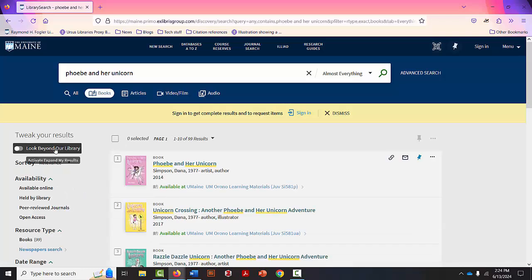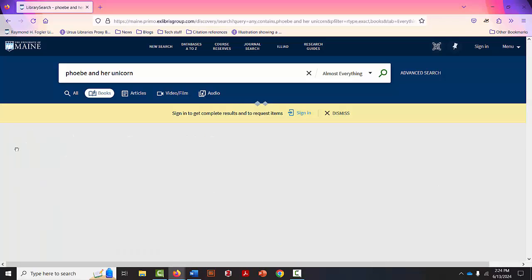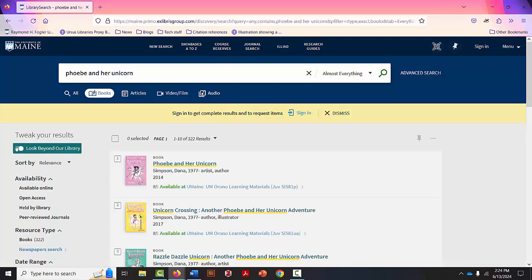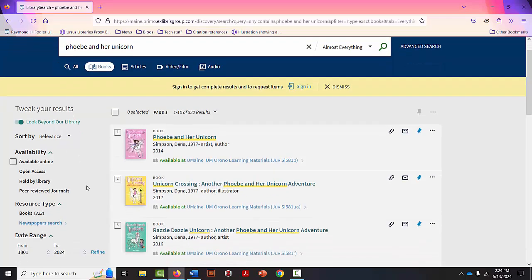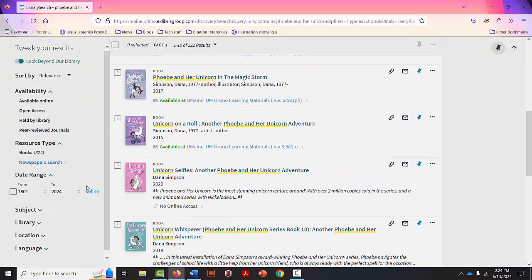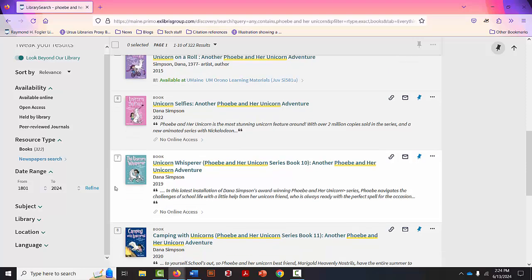There's a toggle switch at the top of the filter list that says Look Beyond Our Library. Toggling it on will show added books and materials that the University of Maine system libraries don't have. You can't borrow them from campus libraries, but you may be able to request them through interlibrary loan.